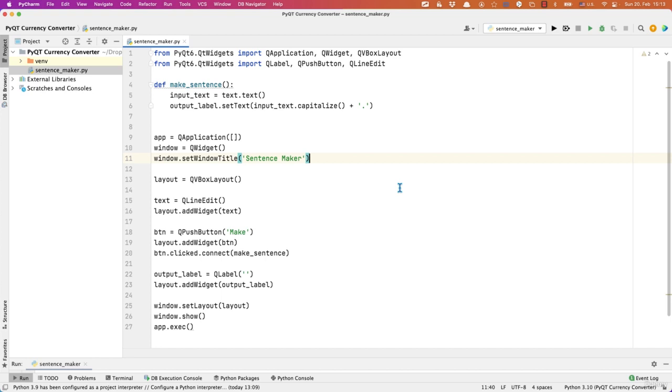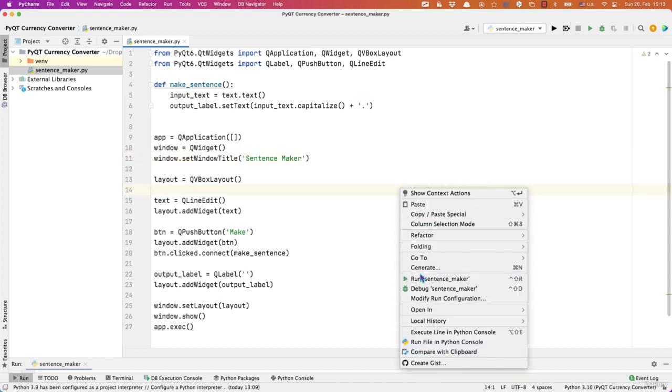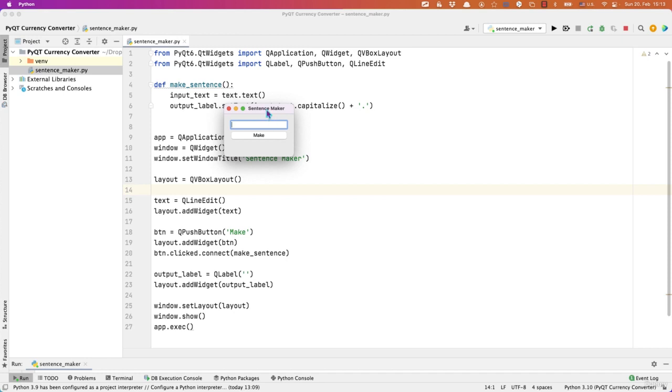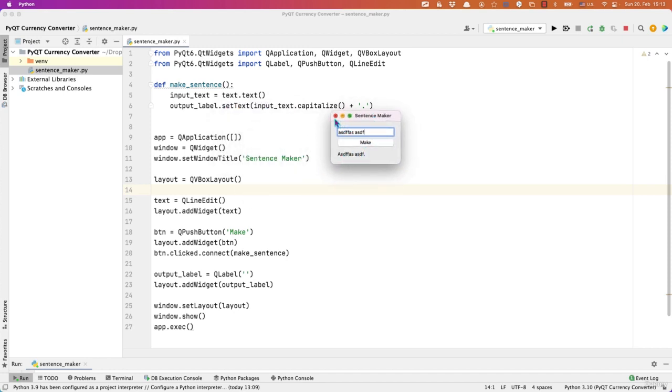So to be able to understand this video, you should have taken the previous video where we built a sentence maker app, a very simple app, which looked like this. So you enter some text and it makes a sentence out of that. So now let's make the currency converter.